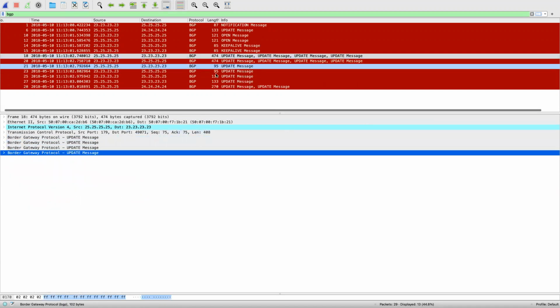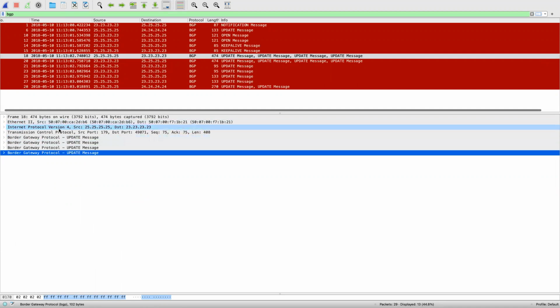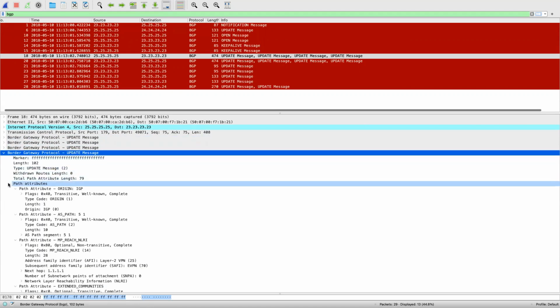Okay. So this packet. If you see here, this is the Ethernet frame, IP protocol, TCP header, and then we have BGP. If you see here, there are 4 update messages. We can combine multiple update messages into a single one, same as BGP, a single message that we send. So there are 4 update messages. Let's check them one by one. What are those messages, right?